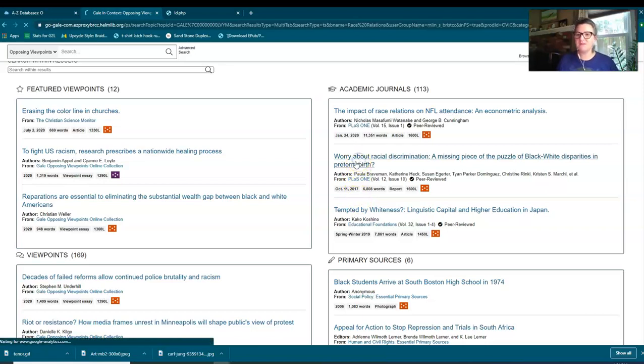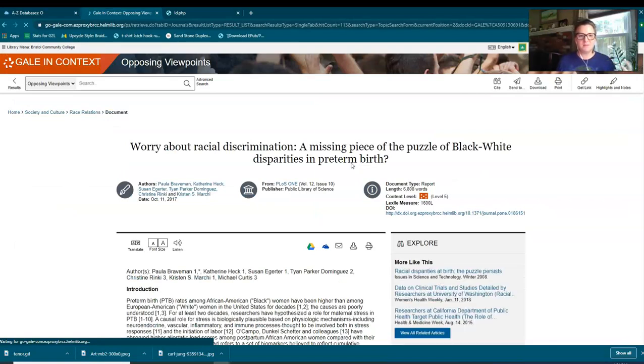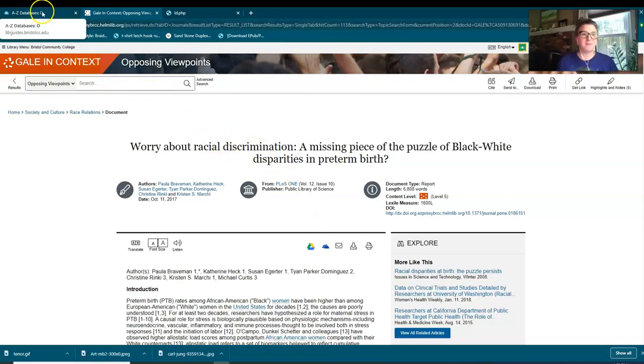So these would be considered journal articles. Some of them are academic. This one I clicked on is academic, from PLOS One. Some are going to be magazines. So, take a look around, skim a little bit, and see what you can find. So that's a real quick intro to Opposing Viewpoints.